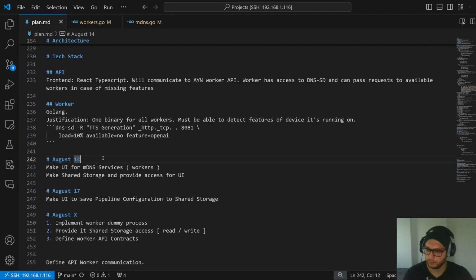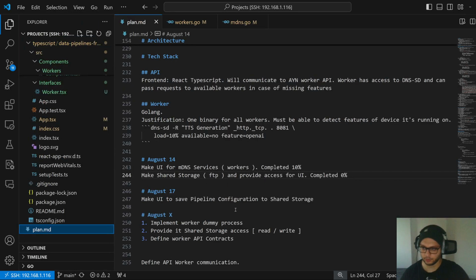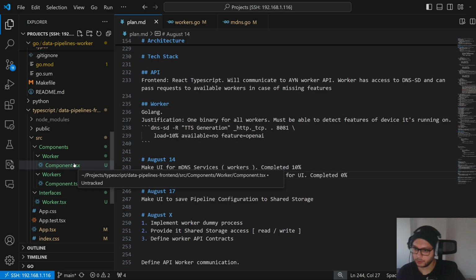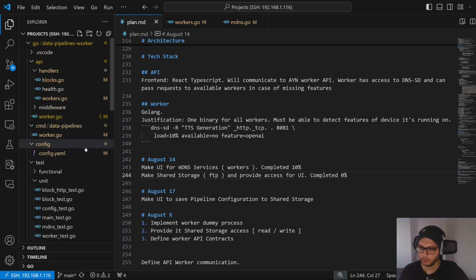So August 14th. I didn't do the UI for MDNS services correctly. I didn't finish it. Let's call it 10% completion. Make shared storage. Oh no, completed 0%, but fortunately I have a plan to make it file transfer protocol FTP. Shared storage would be FTP, and each of these workers and their particular blocks, where is it? Worker tests blocks.